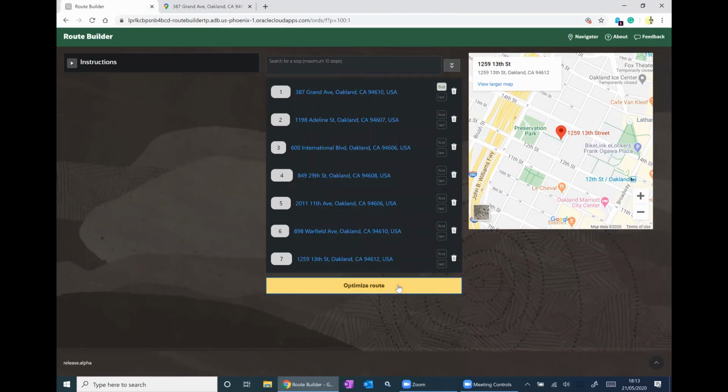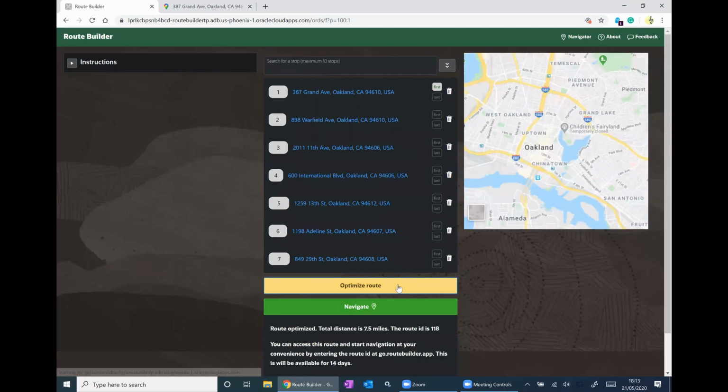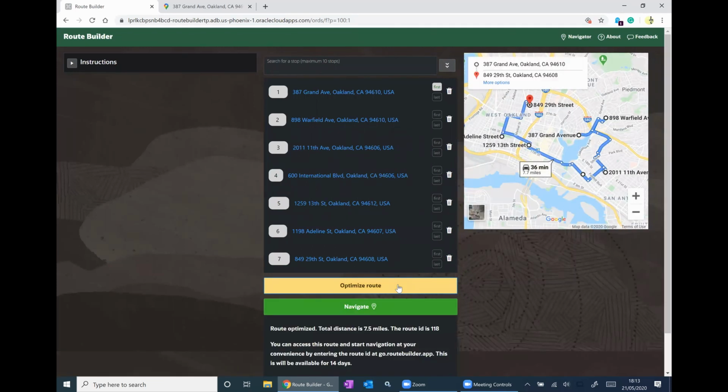Now, back in Route Builder, if I click on the Optimize Route button, it immediately rearranges the stops so that I end up getting the shortest route while still covering all of the addresses. And as an added bonus, you can also see the modified route right in the app. The total distance has now come down to 8 miles from 20 miles. That's huge savings in both time and fuel with just the click of a button.